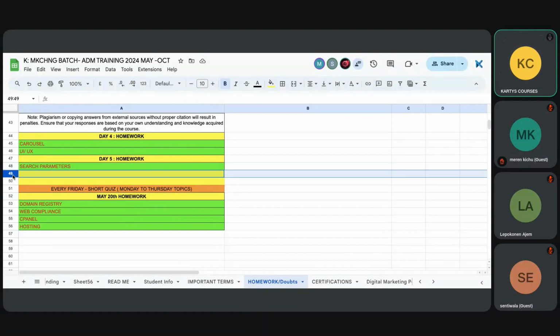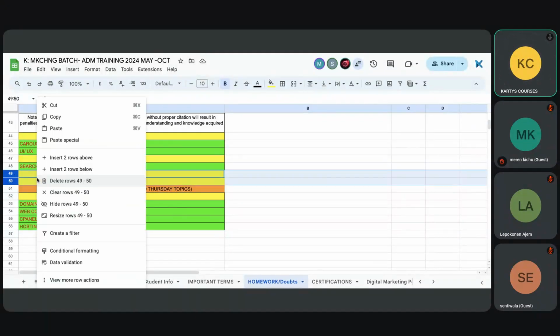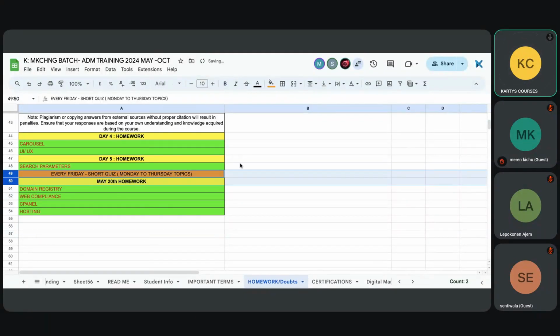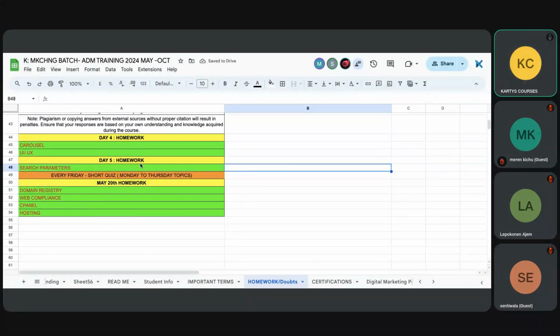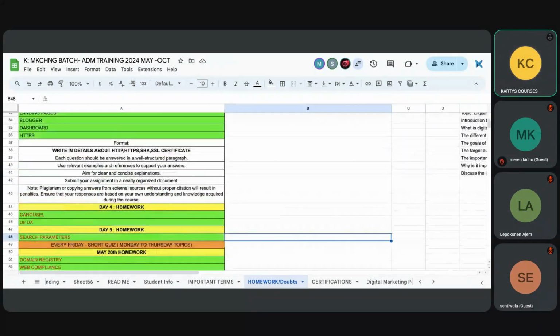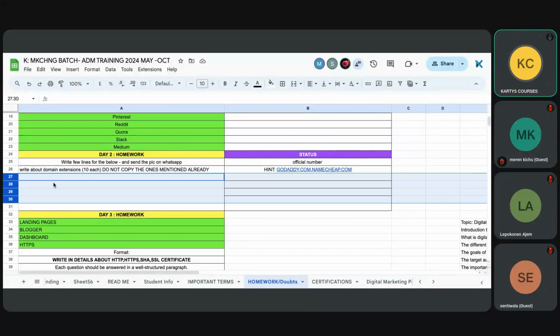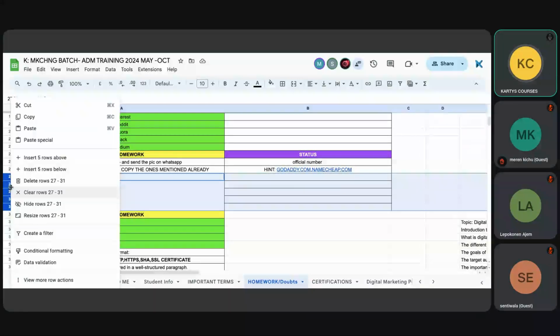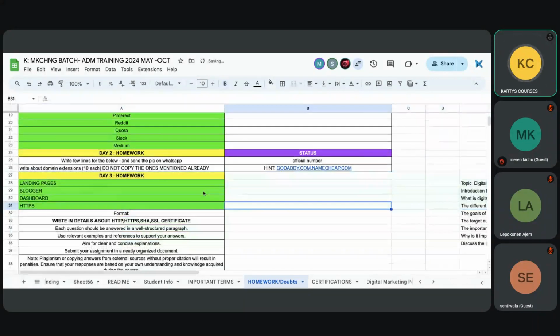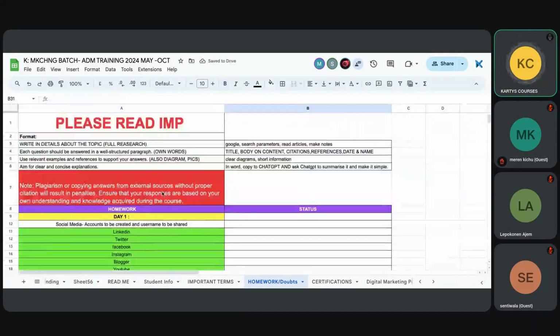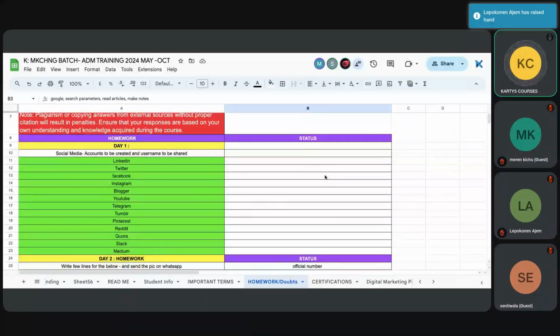And those who have not done the previous day's homework, that also has to be completed. Those who didn't have a computer, if you want, you can submit it on the weekend. But I would suggest you do it faster because the weekend will take a lot of time. Clear, everyone?